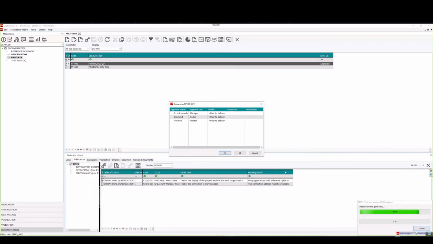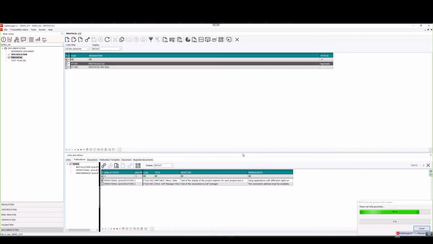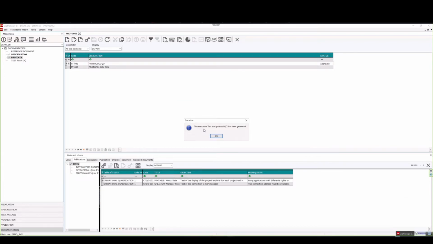The workflow window pops up. Here you can define who will be the manager, the approver, and the tester, since you may have different persons on your different tests. This is very useful. Also, if you want, this information can automatically be filled if you know all persons or groups will remain the same throughout all your tests. Hit OK, and you get a message telling you the execution has been generated.